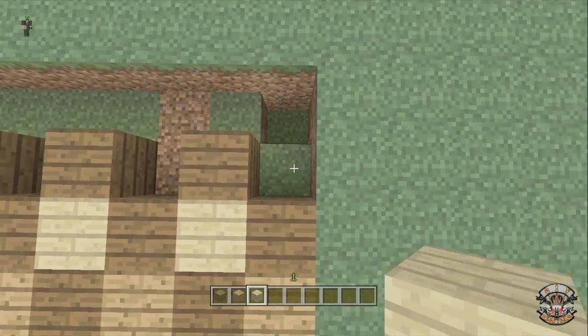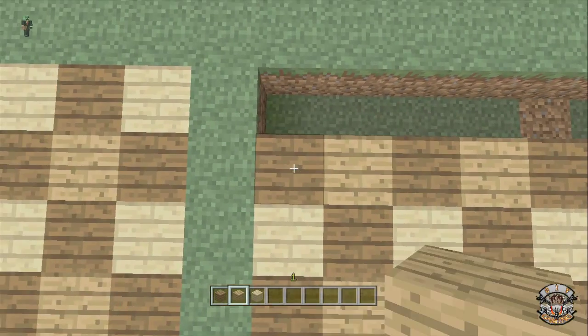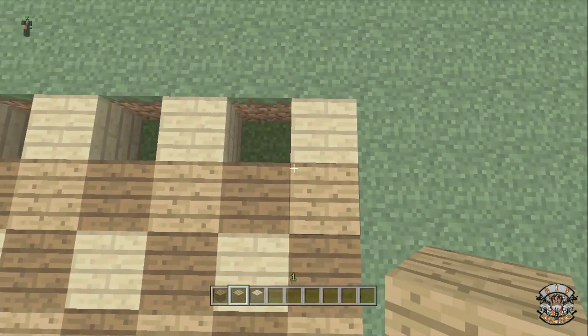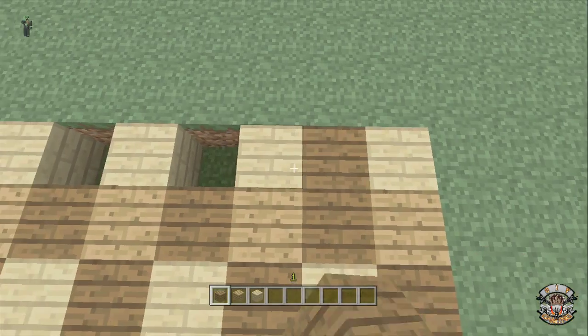It looks more confusing than it actually is, but really guys, once you've done a couple, it's really easy to get the hang of, and it looks awesome. My favourite floor design by far.